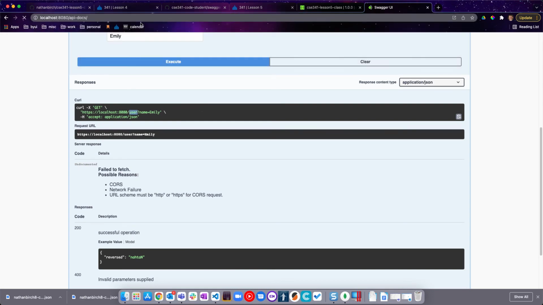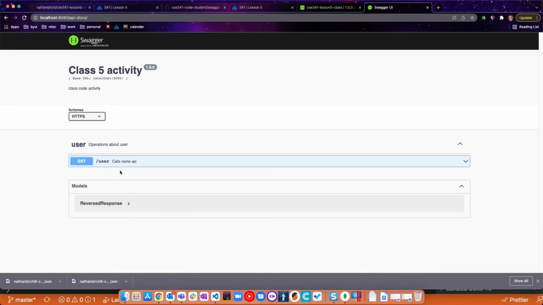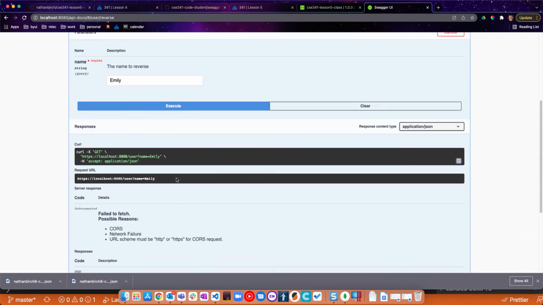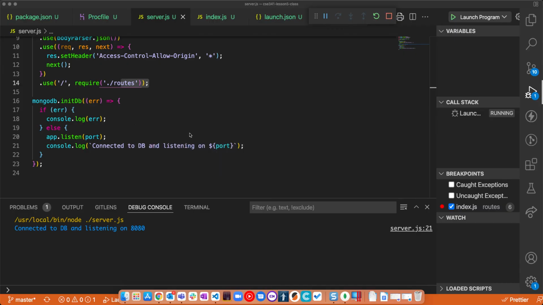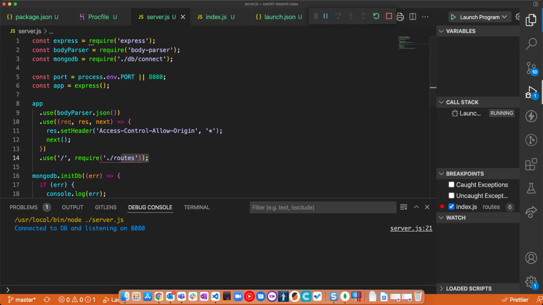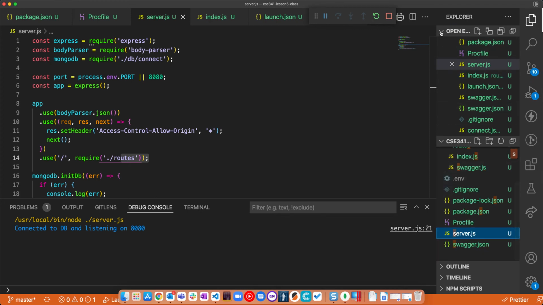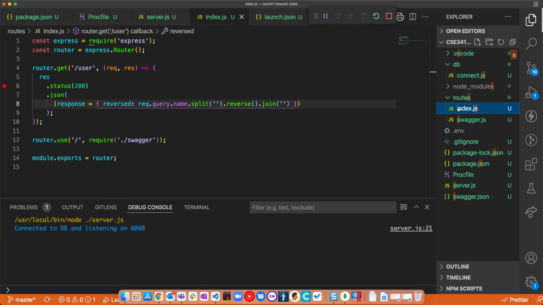Let's just hit this API docs to start with. That's good. And we'll hit try it out. We'll put in Emily and execute. Would you look at that? Didn't even hit our breakpoint. Well, that narrows things down a bit. Okay. So where did we put our breakpoint? If I go into here, index.js. Oh. We just put it inside of that user route.